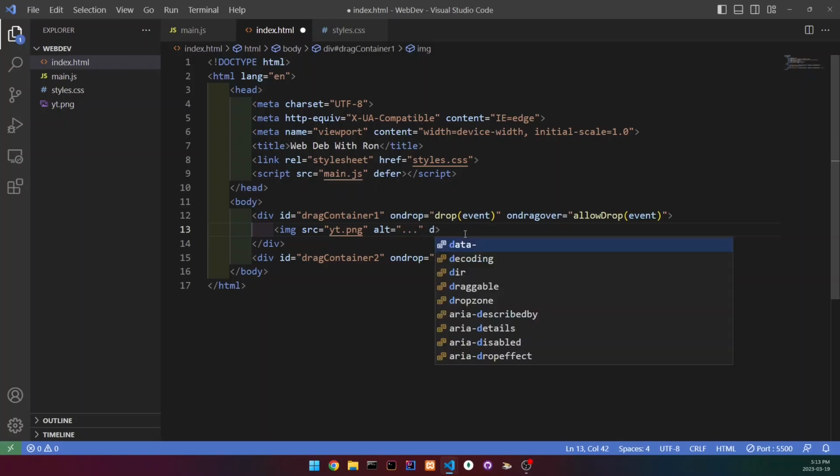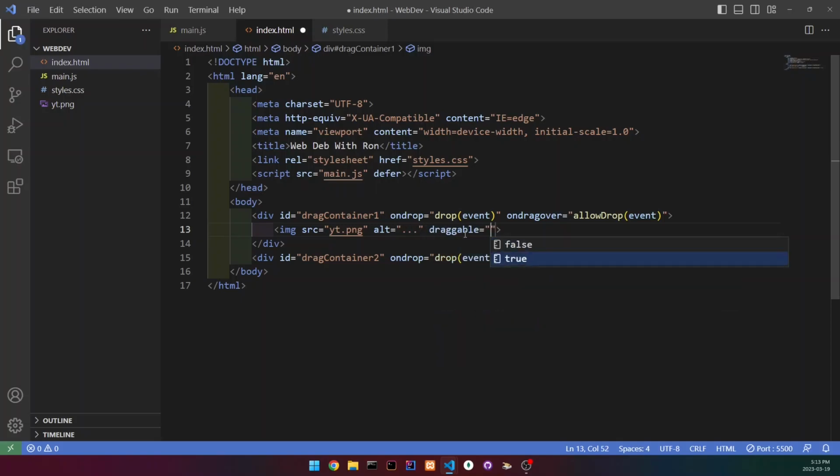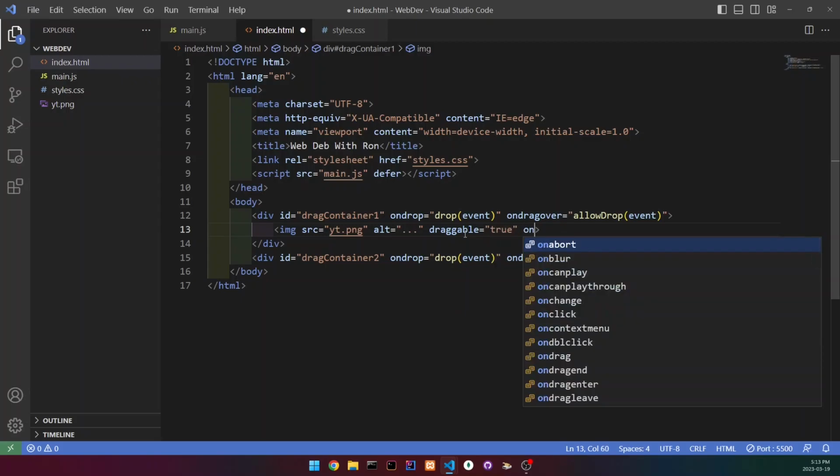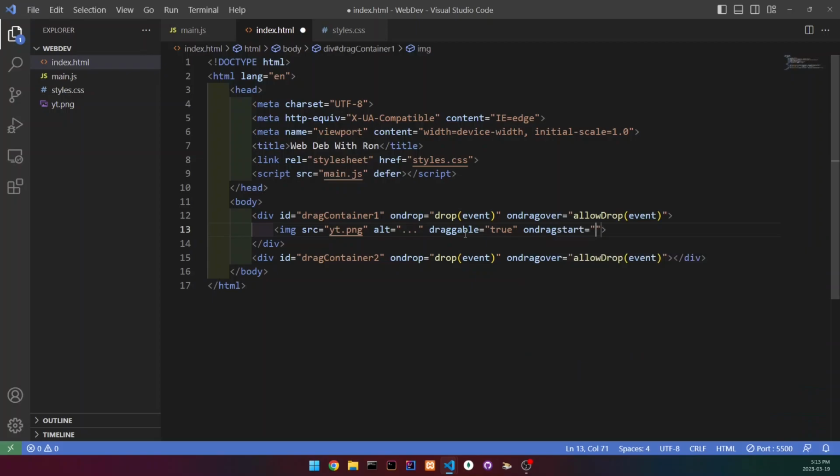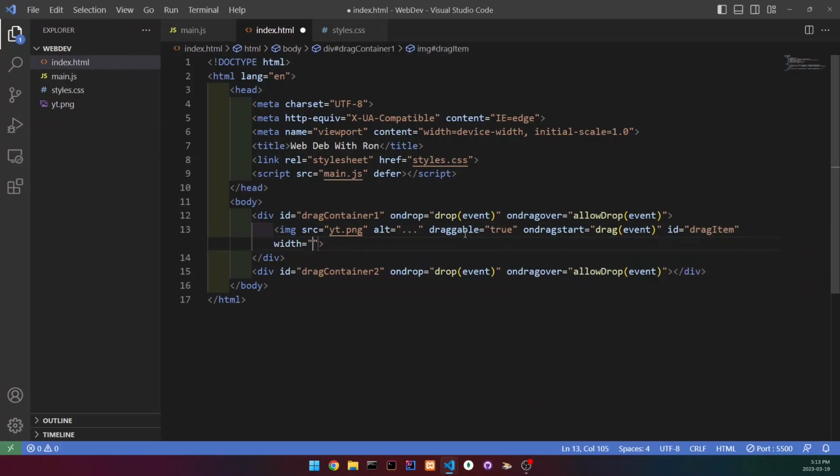We're going to add an attribute, which is called draggable, and I'm going to set it to true. And then we're also going to add on drag start. This one's going to be set to drag and also an event here. I'm going to add an ID of drag item, and I'm going to set this one to have a width of 100 pixels, which you don't have to do.